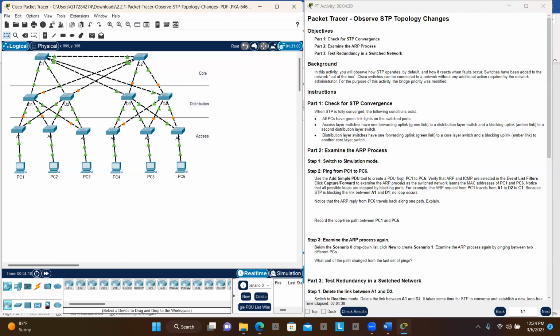So here it says to check the STP convergence, right? It says to observe the STP convergence. So let's go ahead.